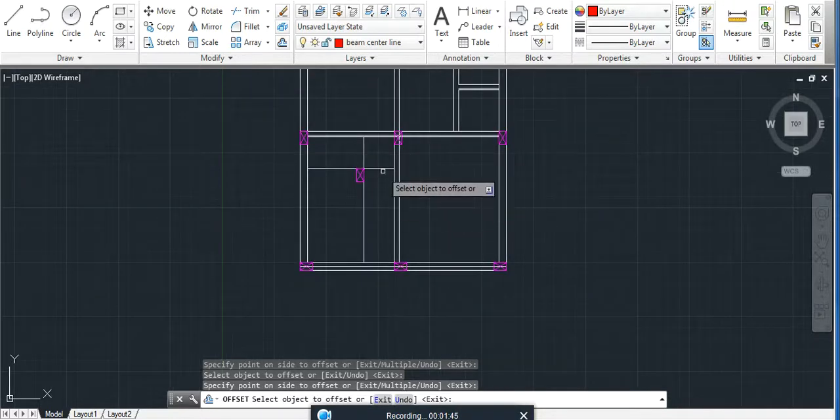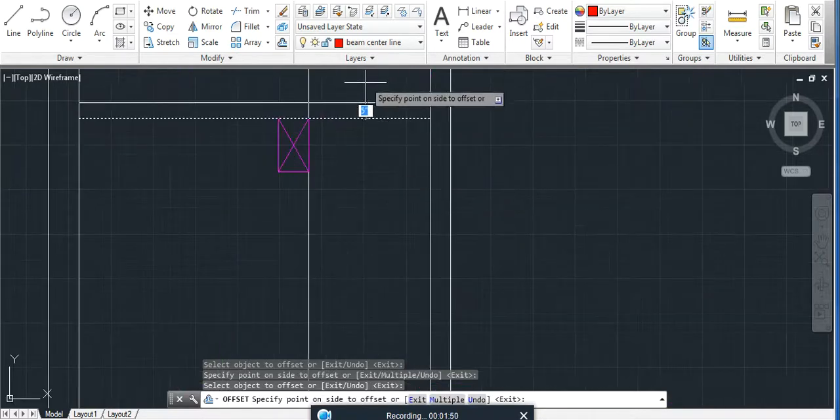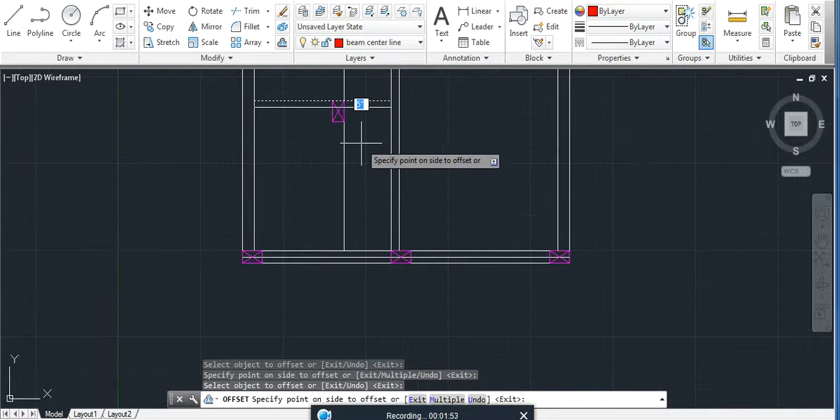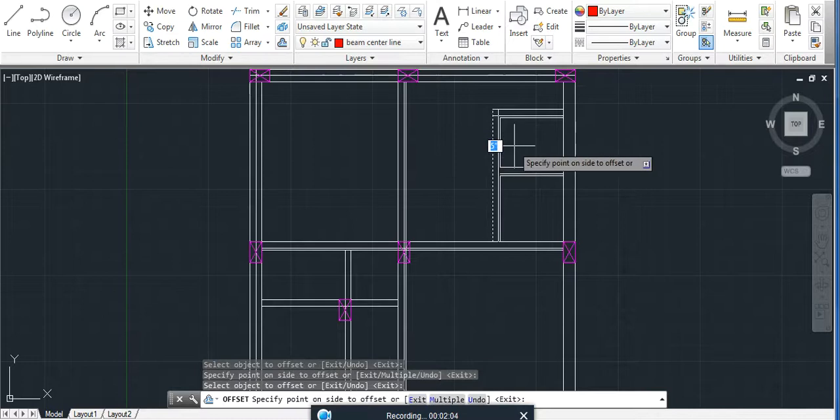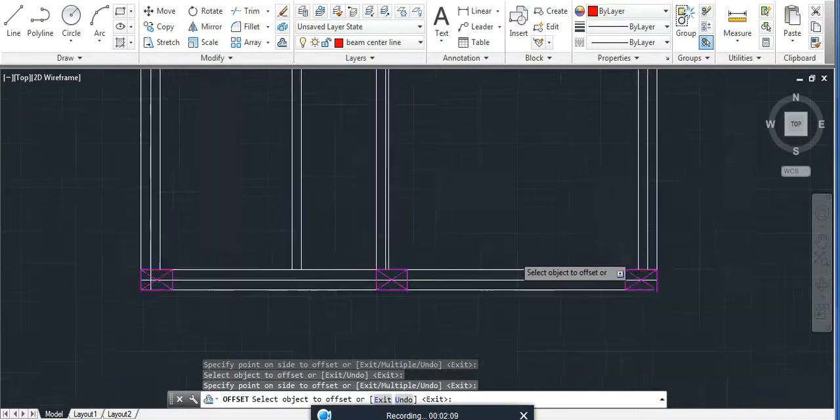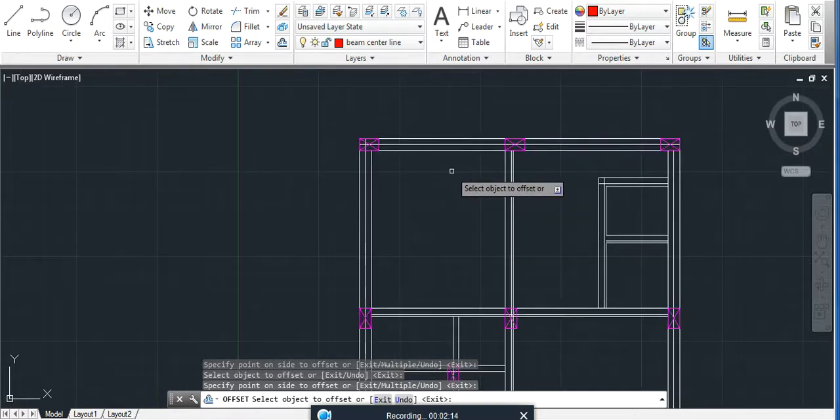Now here you can offset on this side, not on that side, because if you offset on that side, there will be no support of the column. Similarly on this side. Now you can offset these. I think we have made all the offsets. Now it is better to work in a layer.